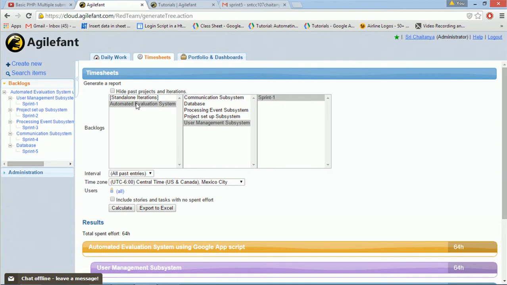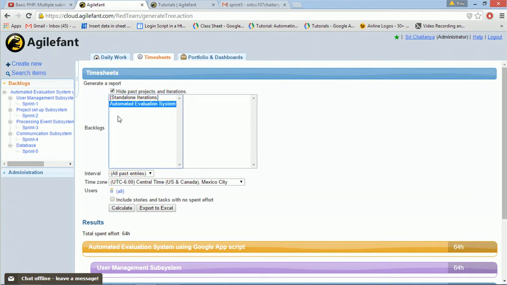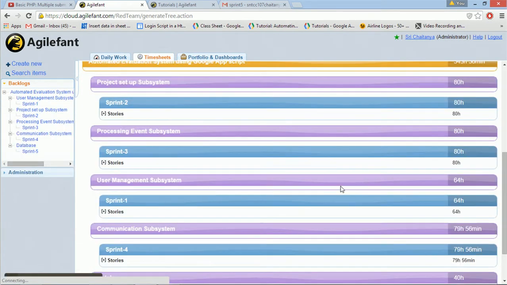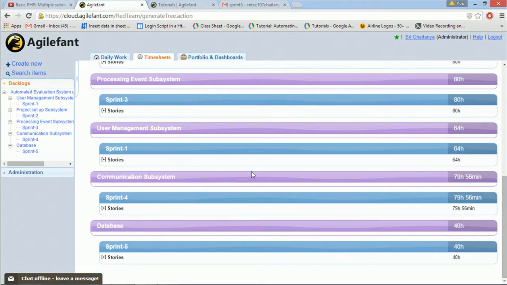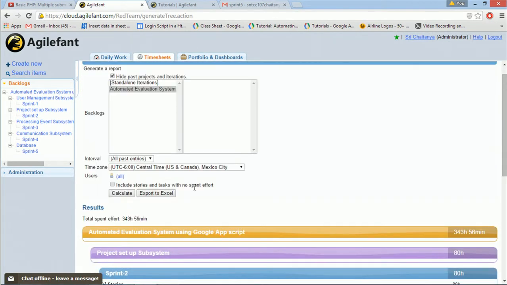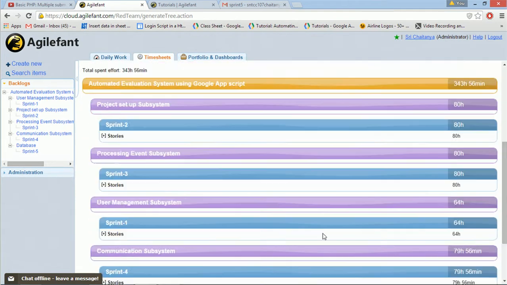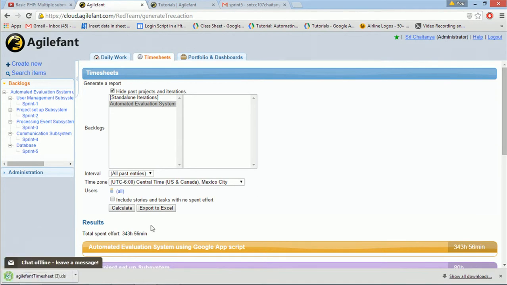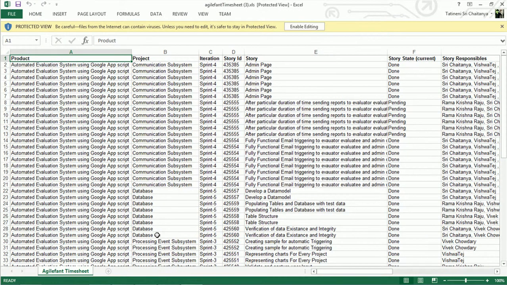So we can just have a total overall project timesheet. By just calculating, we can have all the hours spent, hours left and everything, and we can easily export this timesheet to Excel and view everything here. There we go, Excel is created for all our project.